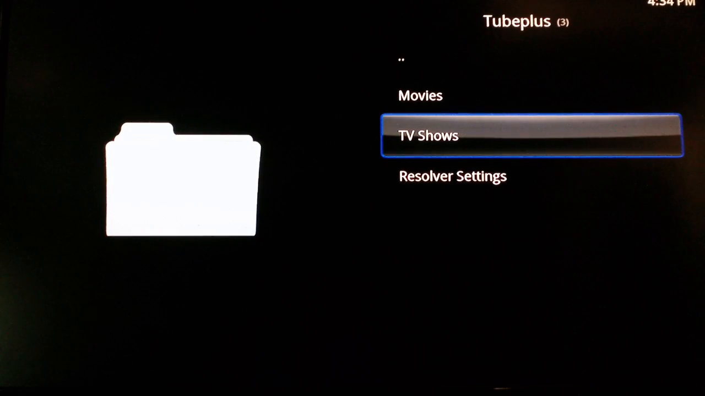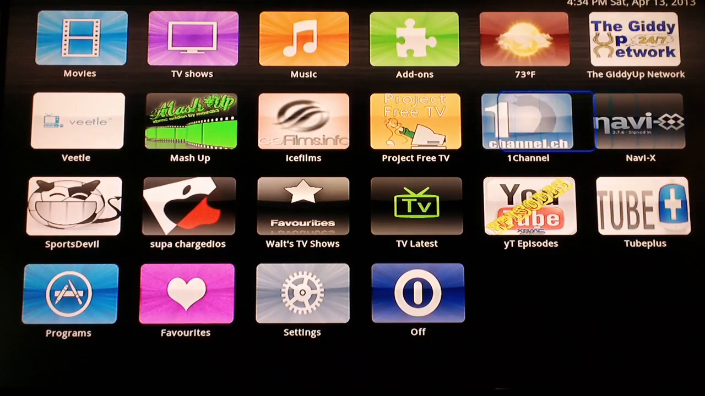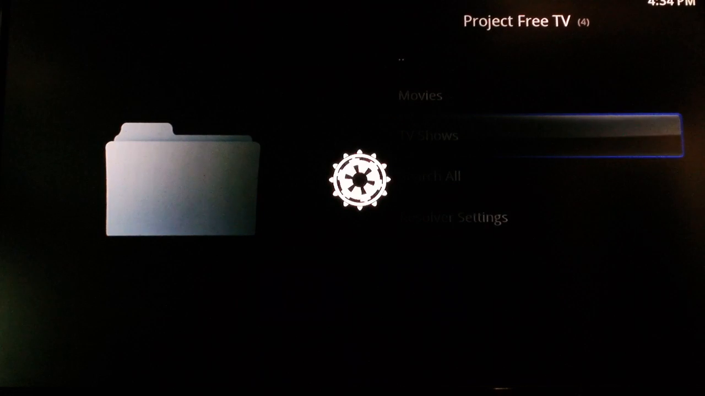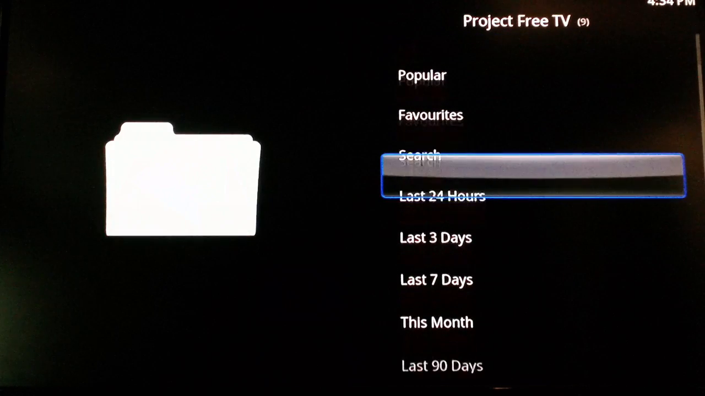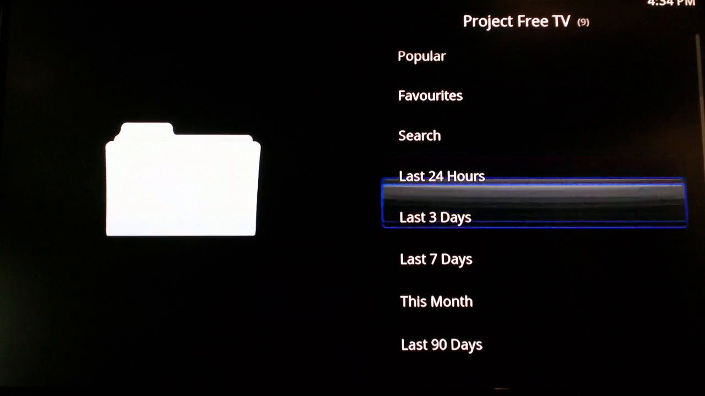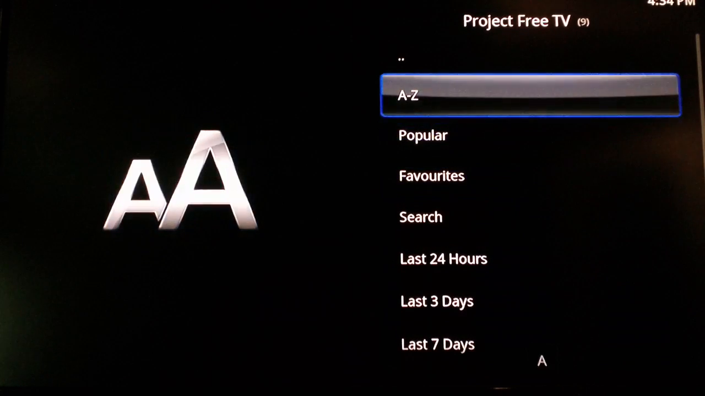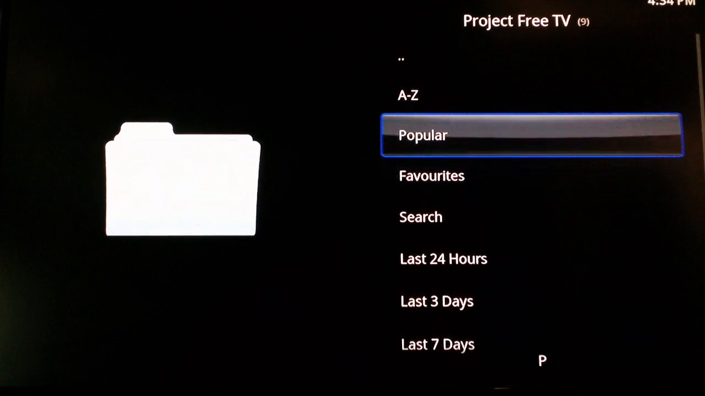Alright, so we'll move on from 2 Plus, and we'll go on to number 4, which is Project Free TV. Project Free TV has the latest TV shows, just like 2 Plus, but it has a little bit more, because it likes to show some of the movies that have been shown on TV lately also. So you can see right there, if you just click TV shows, it'll do just like the other ones, and it'll show you some of the latest TV shows that have been posted. You just pick last 24 hours, last 3 days, last 7 days, month, or even 90 days. You just load up like that, and it's as simple as that, really.